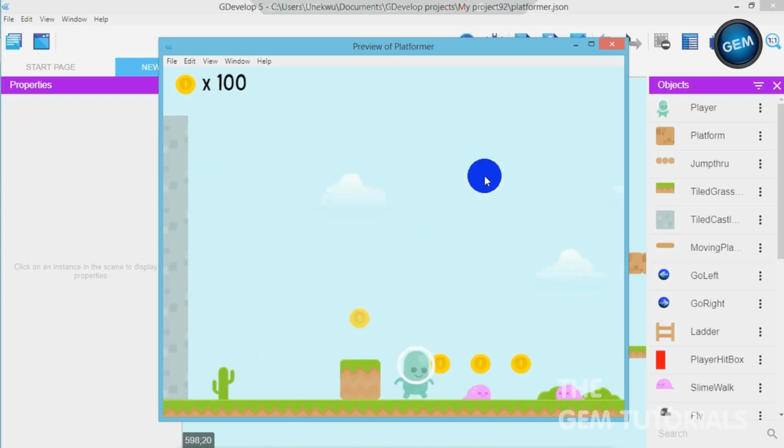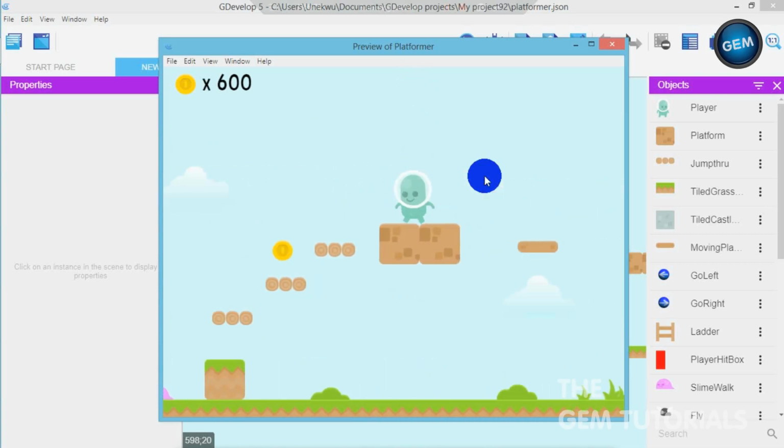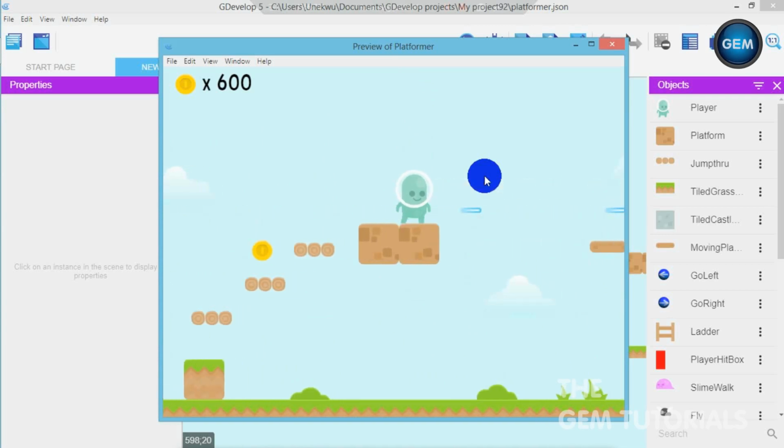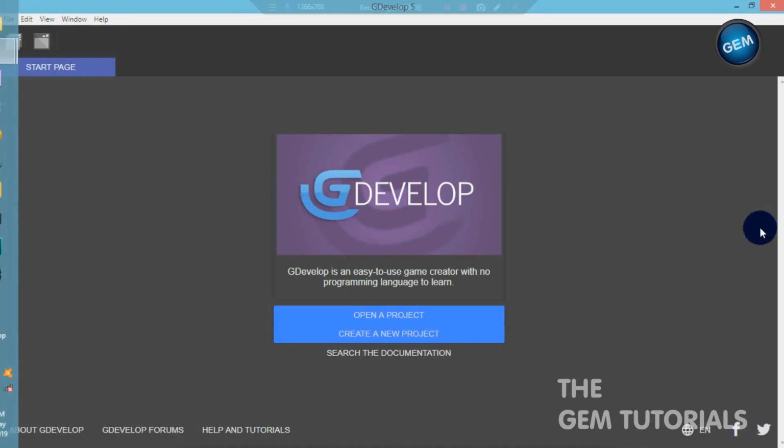So here, if I press T on my keyboard, my character, that's the player, shoots this bullet from his arm. Okay, so I will be showing you how to do that today. So let's close that and minimize. Now I will open a project.